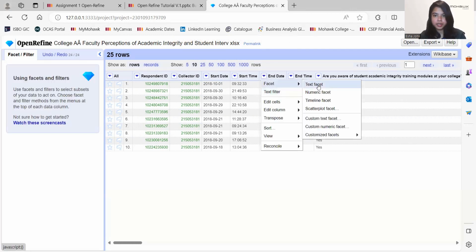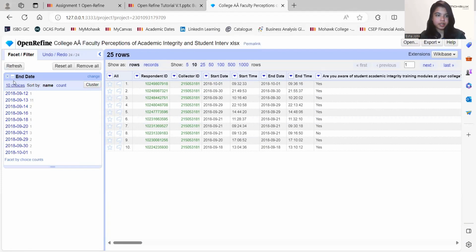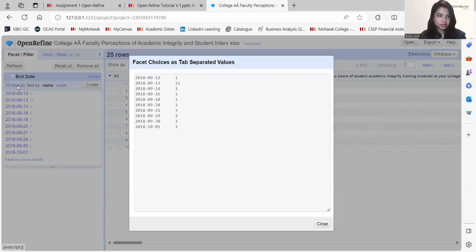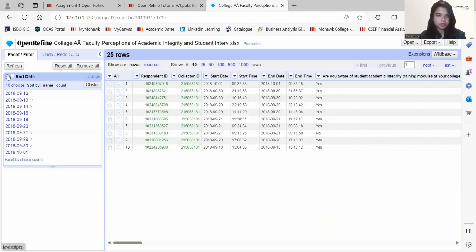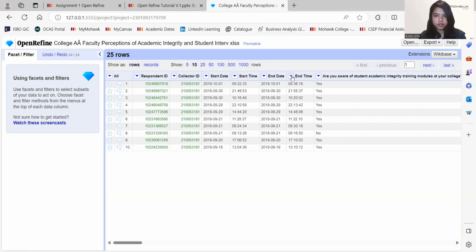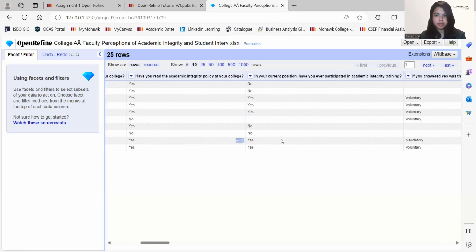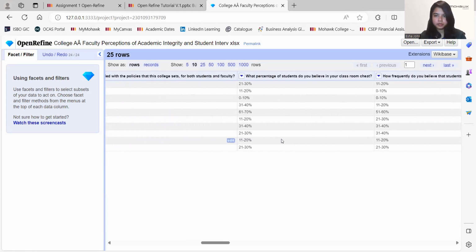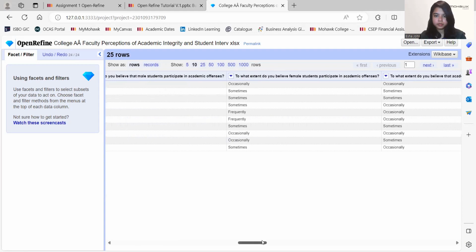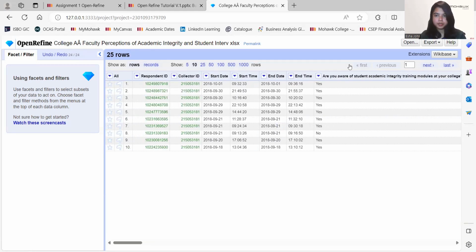Let's go forward with end date and check if everything is in line. End date looks okay. And time is also in the same format. The entries seem to be okay now. So I'll be exporting this entry into Excel. And that's it for today. Thank you so much.